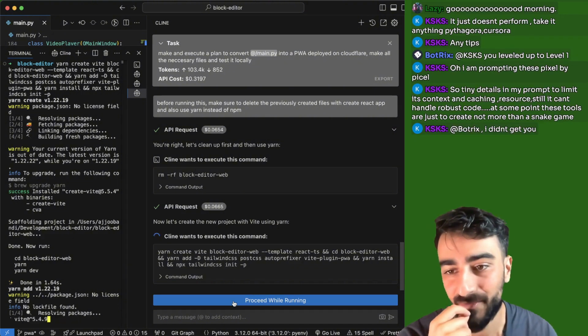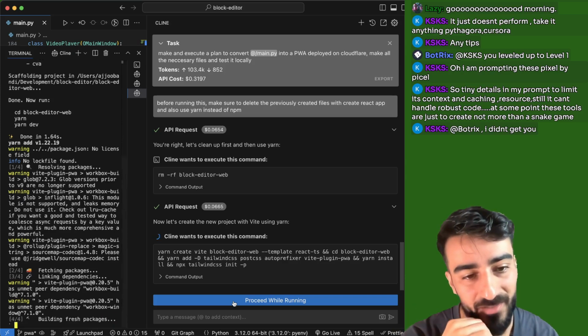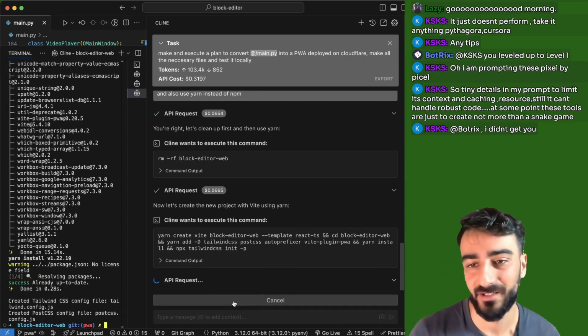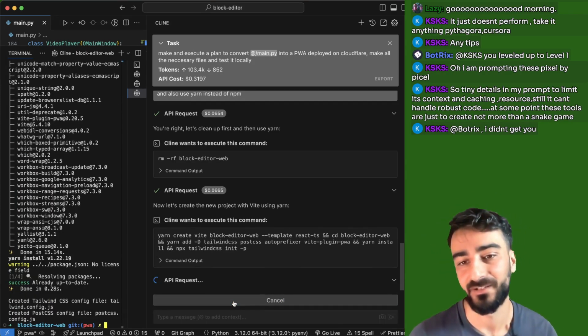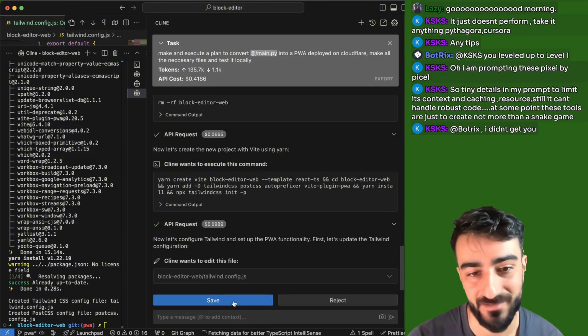It still can't handle robust code. At some point, these tools are just going to create not more than a snake game. It's not easy to get them to do complex things, but it's possible. You're definitely going about it the right way if you're doing very tiny little changes at once. But yeah, sometimes if it's just so outside of its training data, maybe it's just going to really struggle to make that change.